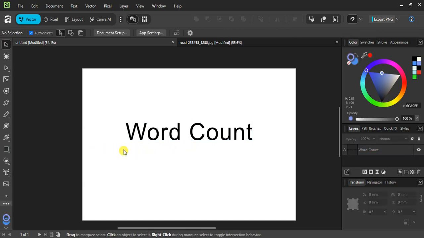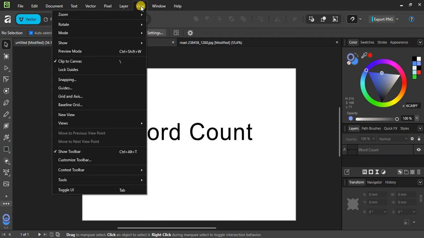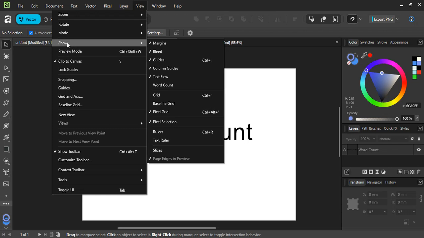Next, head to the very top of the screen and click the View tab. This is the menu that controls what you see in the interface, from guides and grids to on-screen information that helps you design more confidently. If you're on macOS, this will appear in the menu bar at the top of your display. On Windows, you'll find it at the top of the app window.